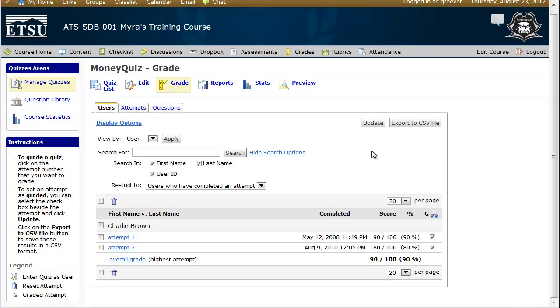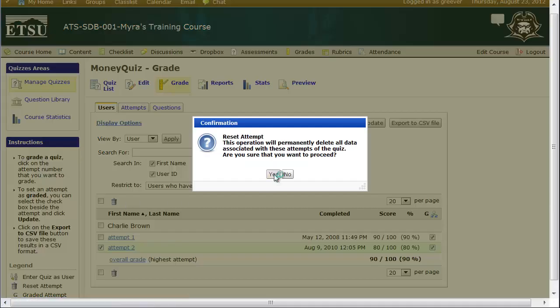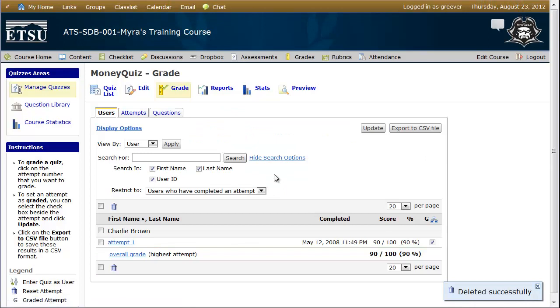Now let me go ahead and go back to the attempts page so that I can show you one other thing. Sometimes a student's attempt will get stuck in progress, or maybe they run into some kind of problem and they just need you to reset the attempt. You can do that on this page as well. So if I wanted to reset one of these attempts, I could simply come in and check it here with the checkbox and click the trash can to delete the student's attempt. The student would now be able to go back in and take their attempt again.